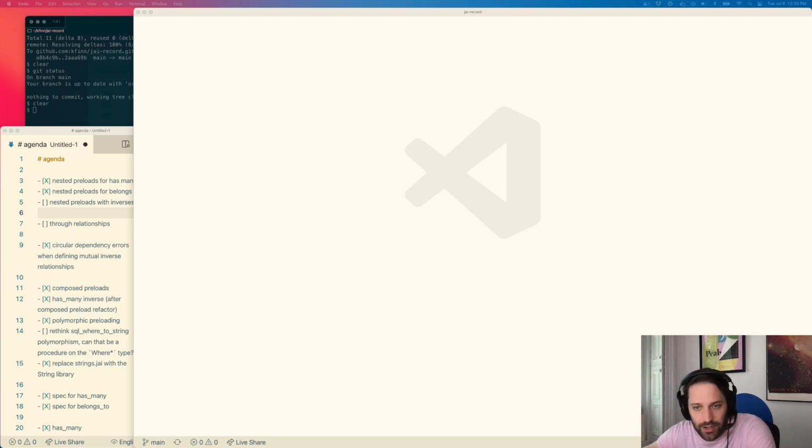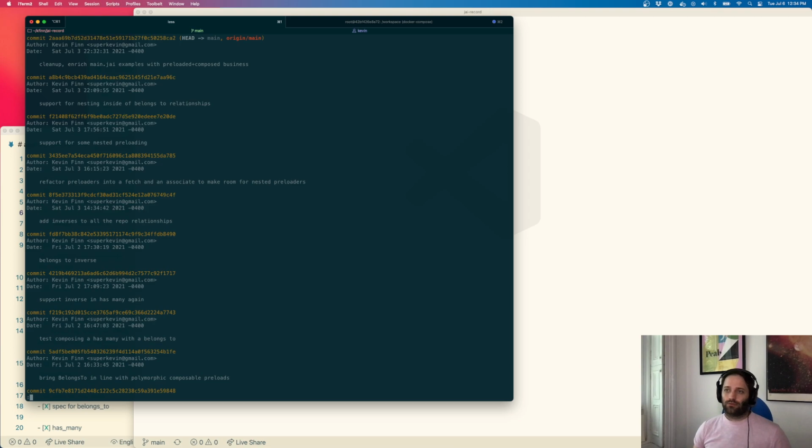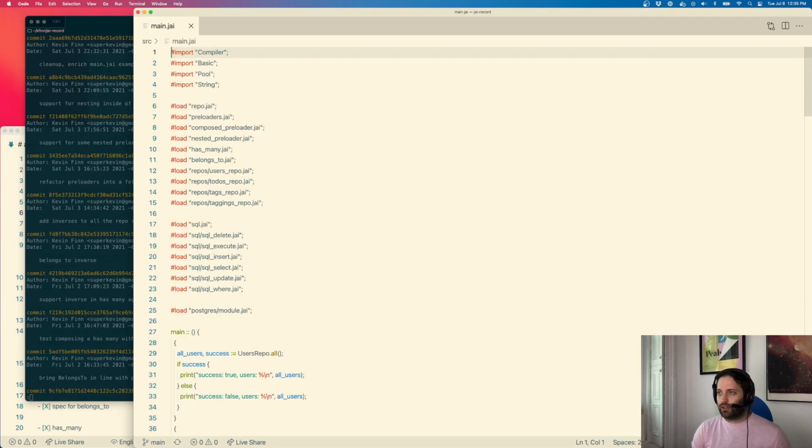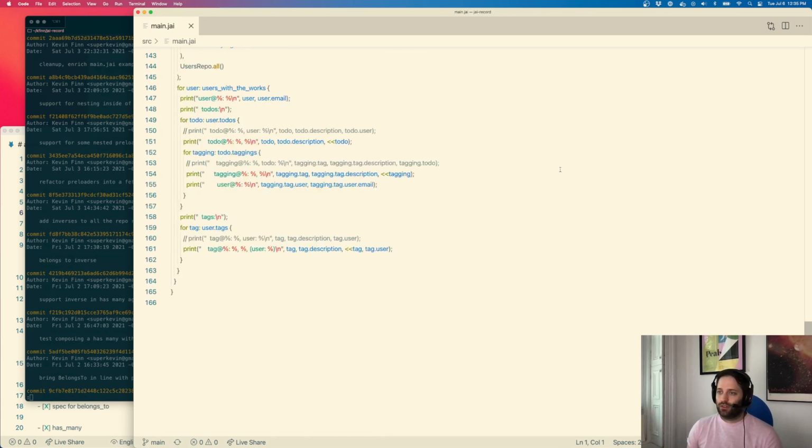So when we left off last time, my last few changes were related to nested preloading. Yeah, that's right. And I was just writing a big example at the end. Maybe it's worth it to check out main, 'cause I think this did the cool stuff.